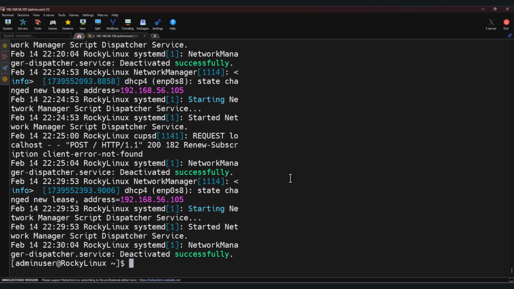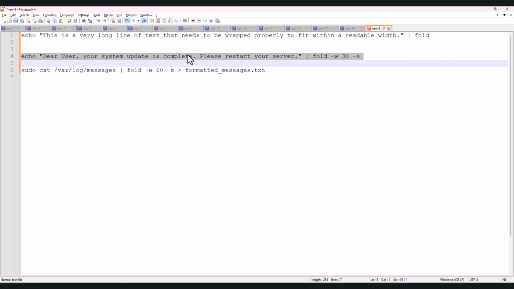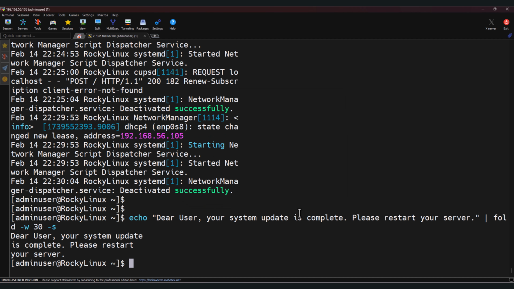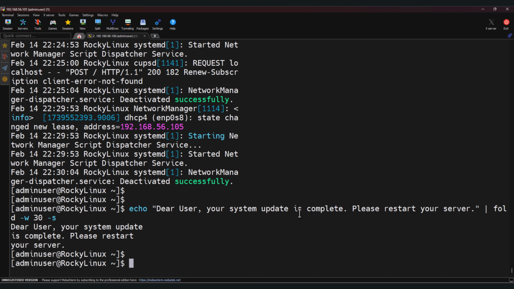So next is breaking the lines only at spaces. By default, fold wraps the lines at the exact character limit, even in the middle of words. The -s option ensures that it only breaks at spaces, keeping words intact. Let's see another example. Without -s, words may be cut abruptly, making the text harder to read. With -s, the line breaks happen only at the spaces, keeping the text natural.